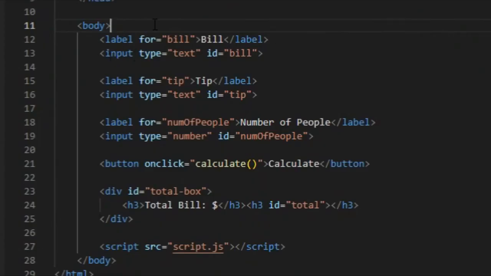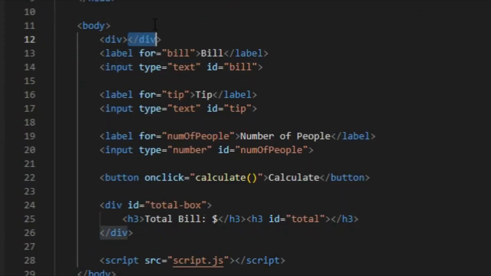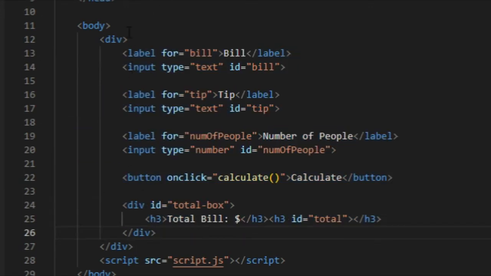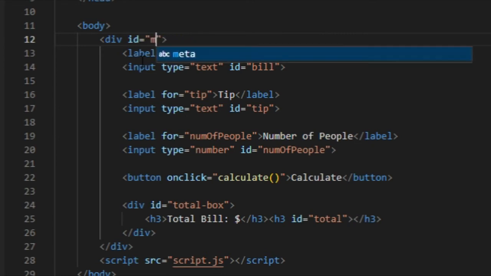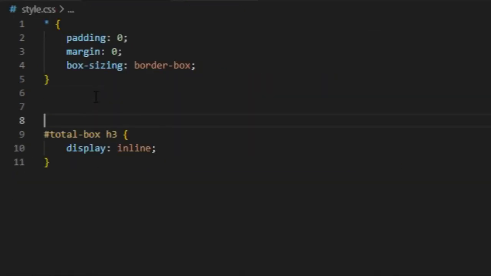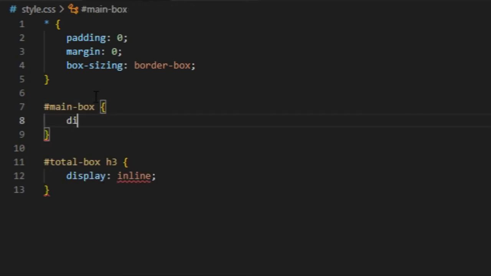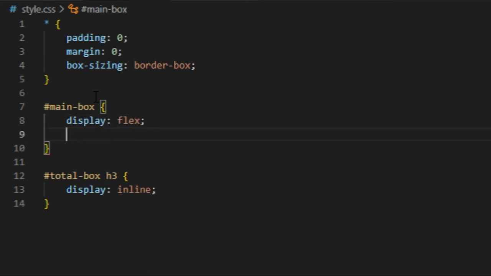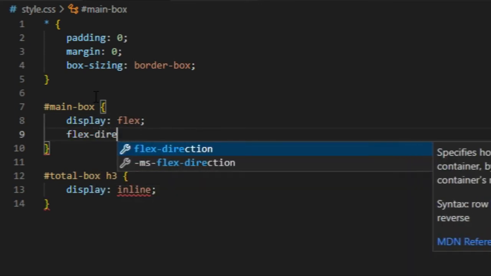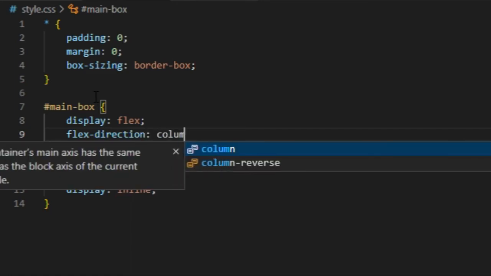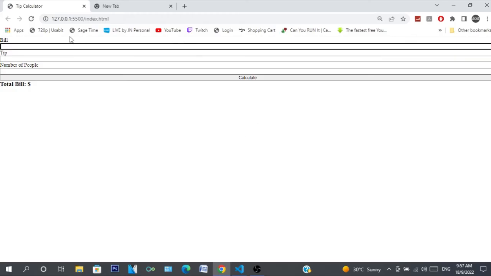Alright, let's do the CSS for this real quick. Alright, I'm gonna build a container right here. I'm gonna call it main box because I like using IDs. And then I think I'm gonna just say display flex, direction column, and there we have this thing.